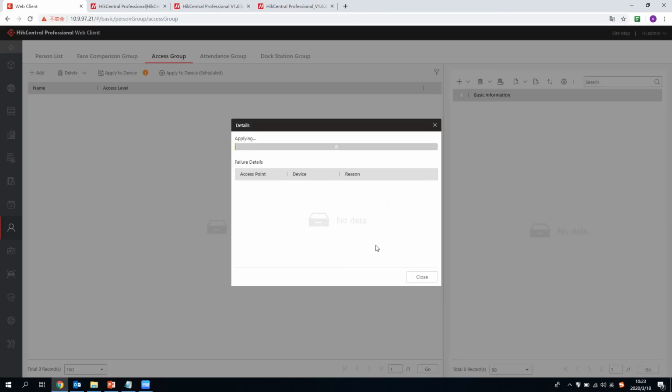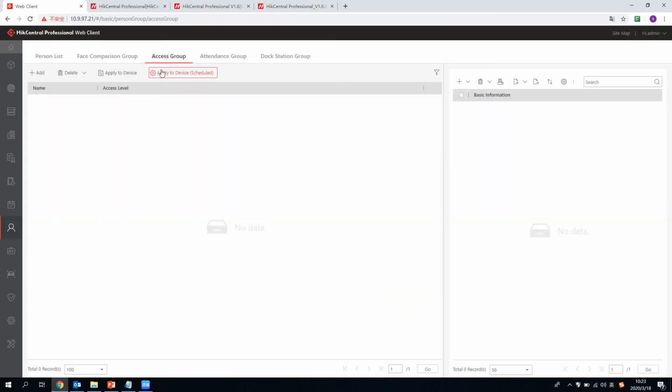Okay, and apply now. Of course, we can choose apply later. If you click apply later, then don't forget to do the schedules here, because we need to do settings. If you choose later, then all the permissions and credentials will be applied to the device.